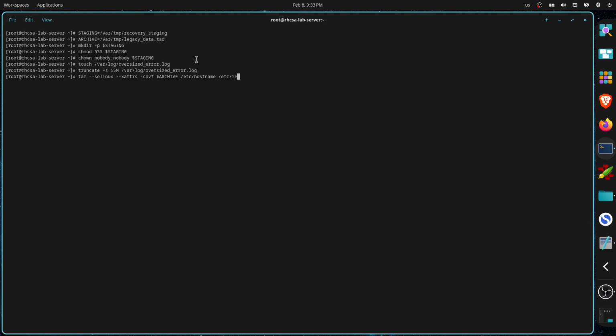Now, the command doesn't just list the files, it has to move them. It uses the -exec flag. Ah, yes. The -exec flag is where find goes from being a flashlight to a robotic arm. It lets you run a command on every single file that matches. And the command is -exec mv {} /var/recovery/staging.